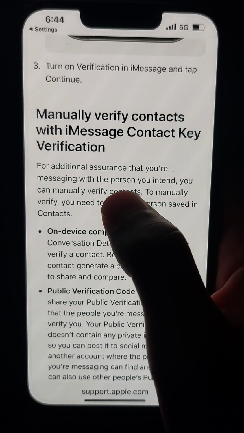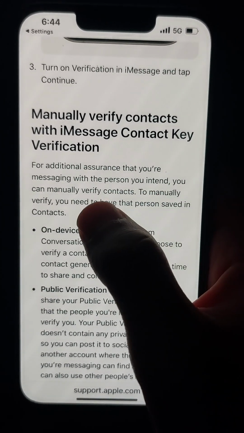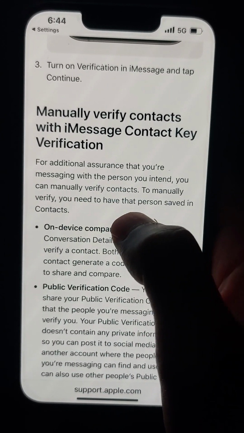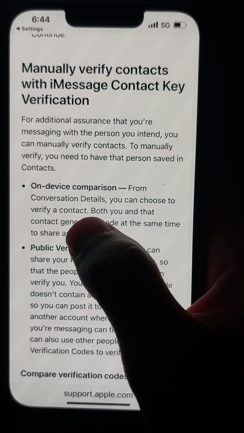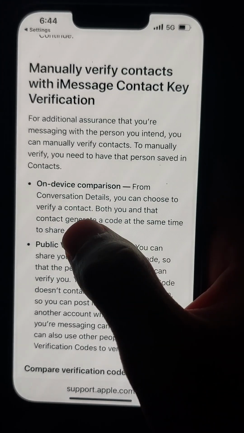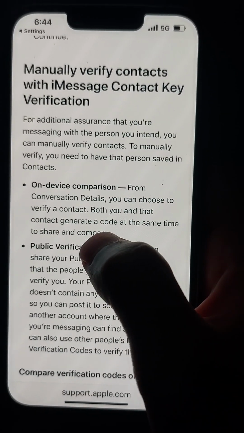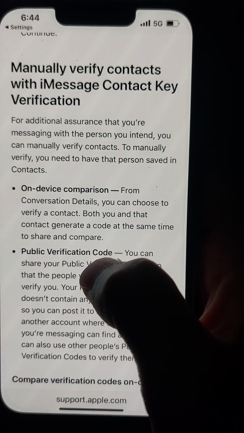Manually verify contacts with iMessage Contact Key Verification. For additional assurance that you're messaging with the person you intend, you can manually verify contacts. To manually verify, you need to have the person saved in Contacts. From conversation details, you can choose to verify a contact. Both you and that contact generate a code at the same time to share and compare.